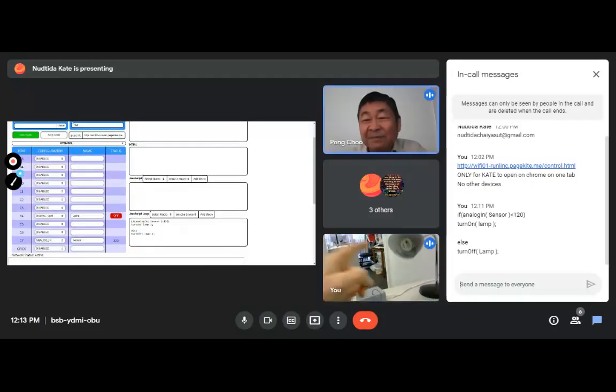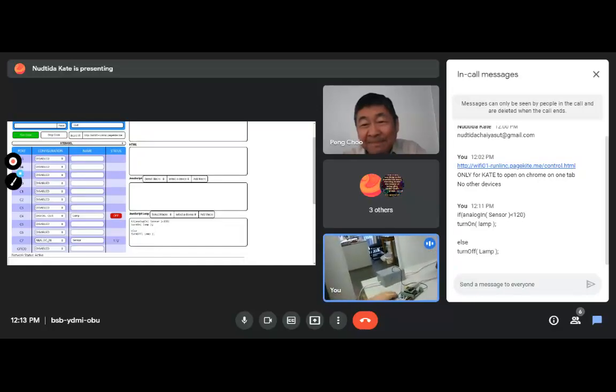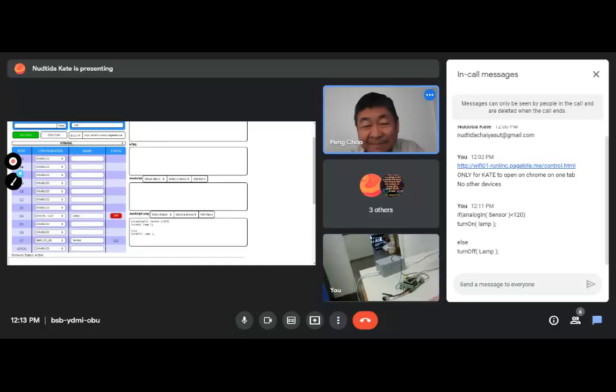Okay, as soon as you did that, the lamp turned off. So if I cover the sensor now, you can see that the code actually reads whether it's less than 120. Let me just check, blocking the light.